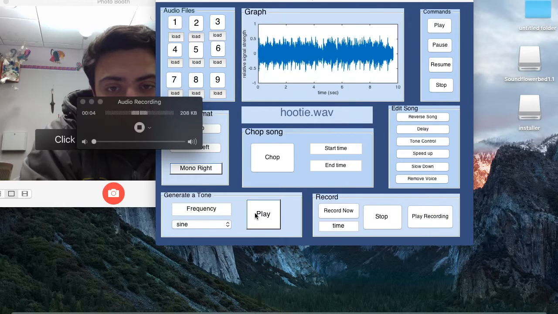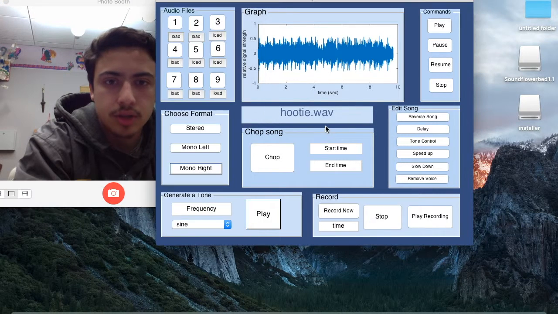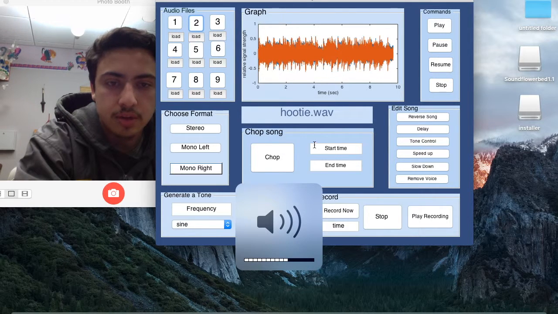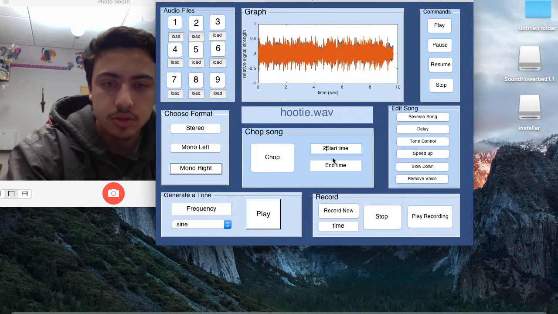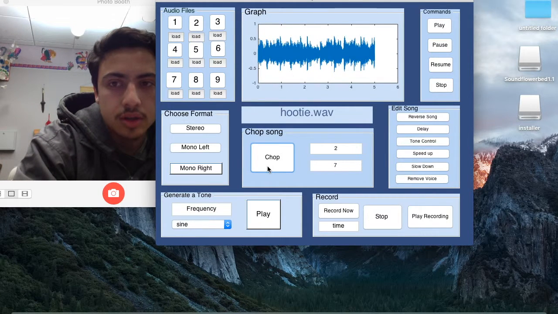Hello. Today I will be going over the chopping of the song and the edit song as well. So let's look at that. If we load a track like we did for sound 2, then we can see that we get this sound file. And if I chop it, I put the start time to 2 and the end time to 7. Then when we listen to the recording, it'll be chopped. It's not the whole song.